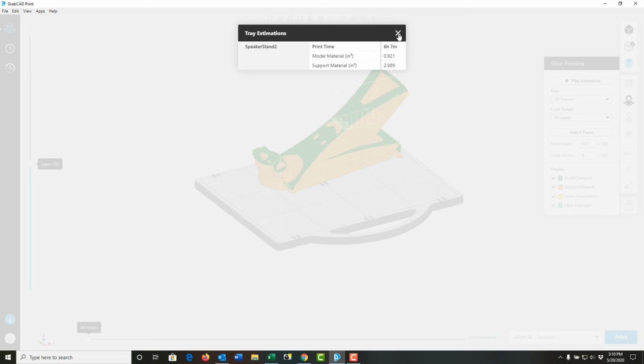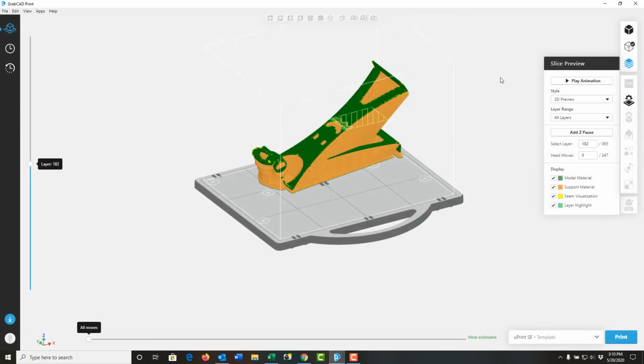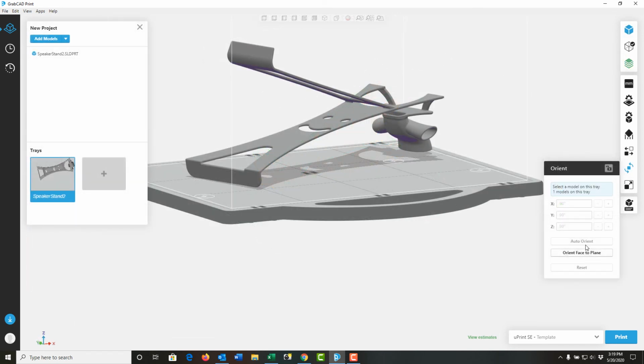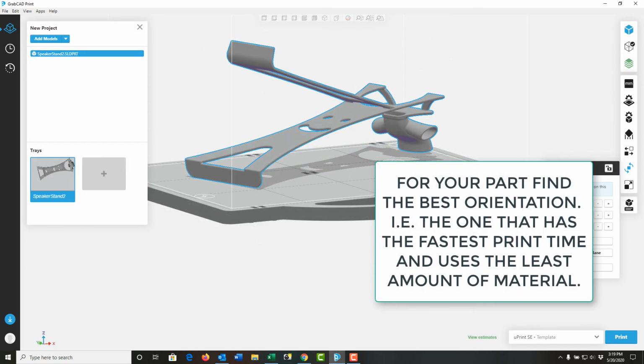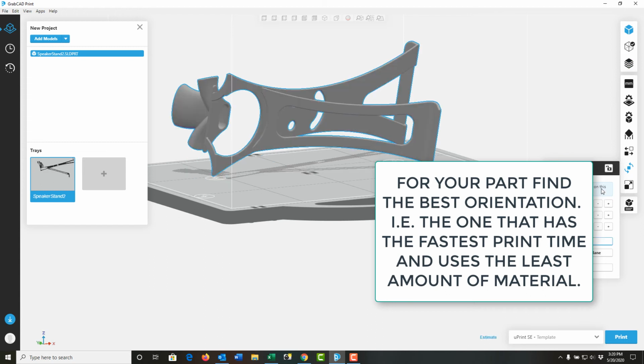I'll close this window and I'm going to reorient it. I'm going to orient it one more time, and again I'm going to let it auto orient the part because that was the best solution for this one. With the part oriented in the best orientation for this setup, I'm just going to close the orientation window.